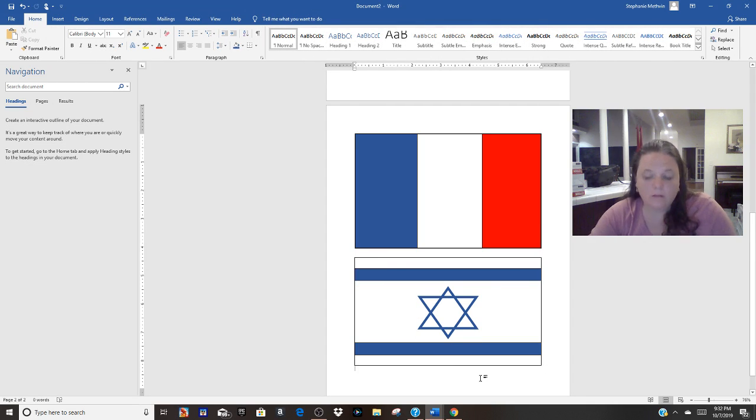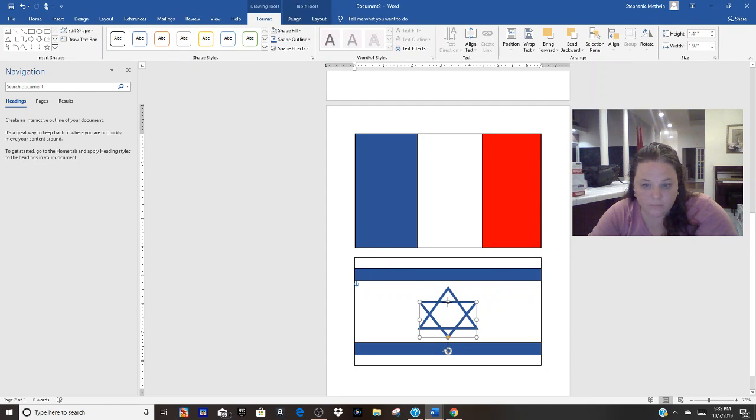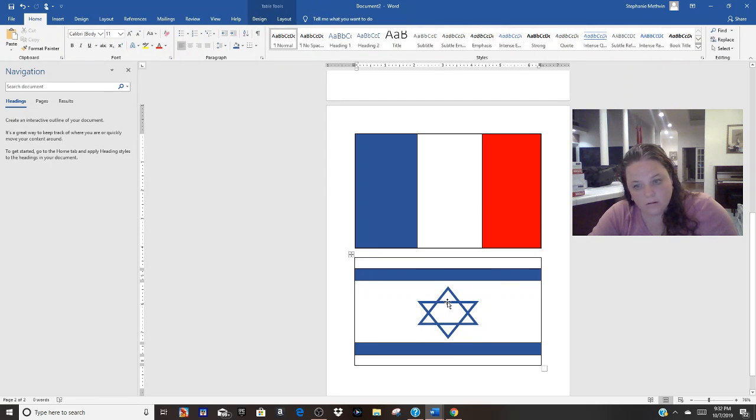Ta-da. It's pretty close. I have the Jewish flag. I can kind of pull this down some. Maybe do this one too. Now they're not exactly the same triangle, so I should have made my triangle better before I actually did that. And I think that is what the Jewish flag looks like.